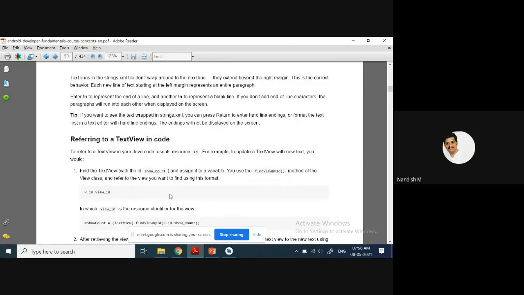The next one, if you want to refer from the Java, you want to find out, you have to get the object of the text view.